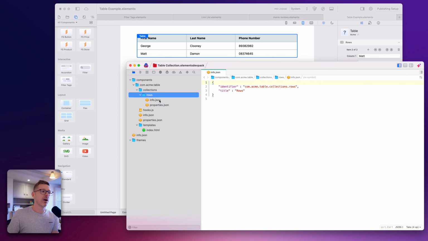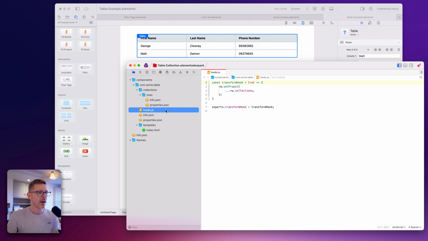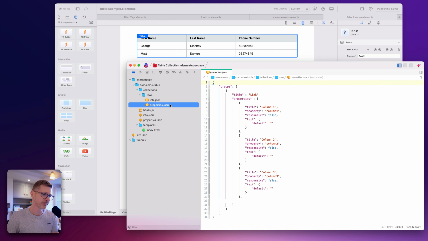Again, I'm not going to go over all the little details in this, but you will be able to download this from GitHub so you can have a look. If you're already building dev components and you know what you're doing, you can download this, play with it and go from there. You will need a hooks file as well. Just don't forget that if you're building a collection into your component, because you need to pass the collection through to Elements so it knows about it. So you can just copy this and paste it into your own hooks file.